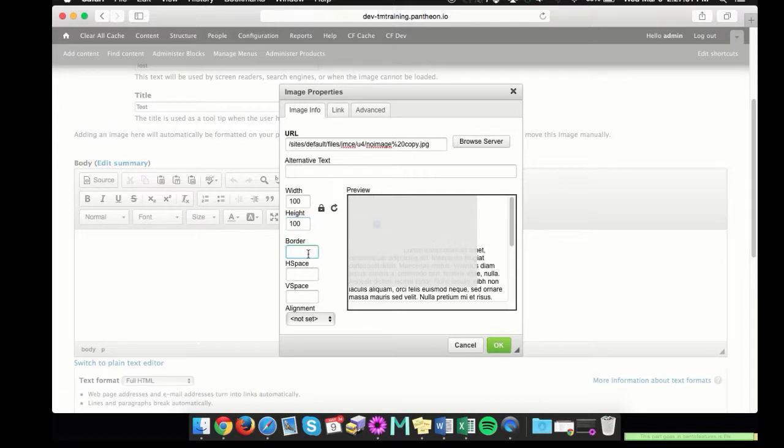The border is exactly what it sounds like. It's going to put a border around your image, 1 pixel, 10 pixels, and 100 pixels. So you can make it as big or as small as you want.